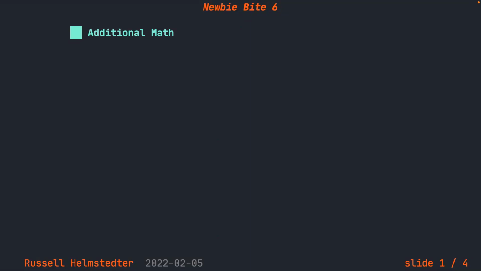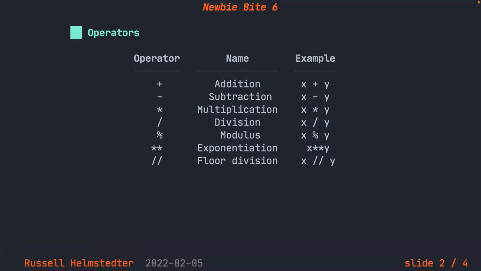Hello everyone, we are back with Newbie Bite number 6, additional math. Today we're going to look at operators beyond just addition. You'll notice that on the right hand side in my examples, I have a space between each of the operators and the objects on either side, except for exponentiation. This is just what people have agreed upon in Python.